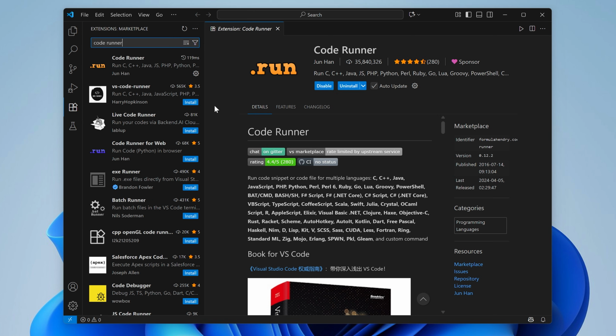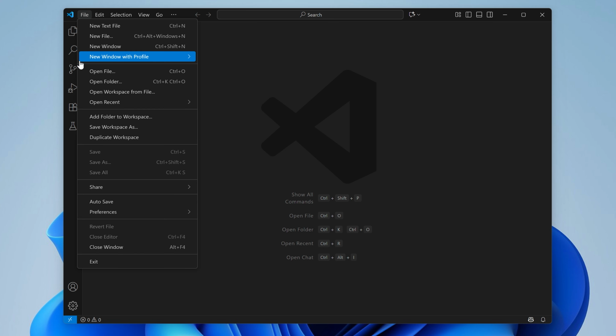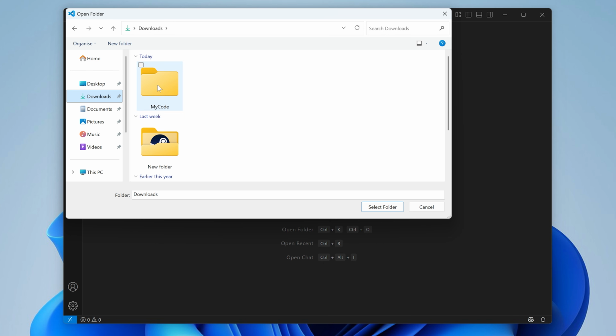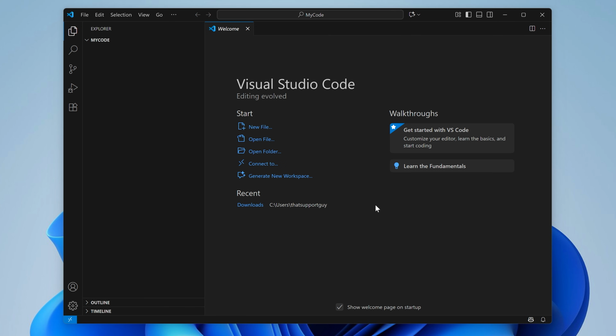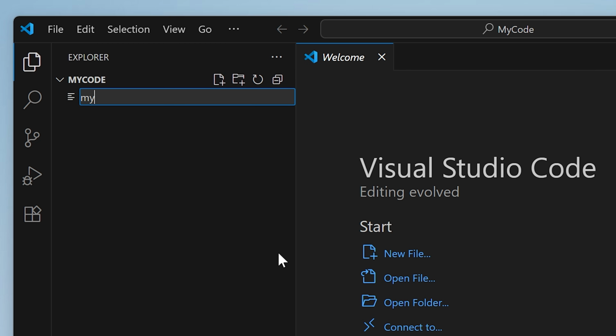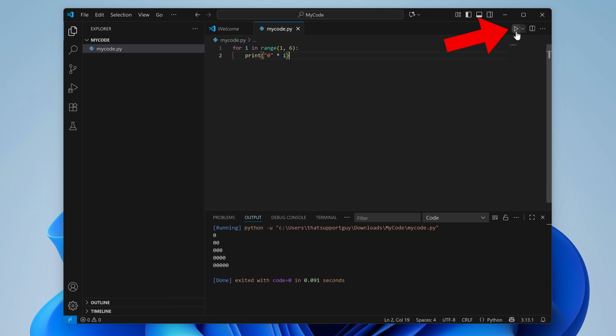Now we can start coding our Python program. To create a new file, click on File, Open Folder. Then select the folder where you want to save your files. Now that folder will be opened up in VS Code. You can click on this icon here to create a new file. If you are making a file to code Python in it, make sure to end it with .py to make it a Python file. Now you can start coding with Python in VS Code. Thanks to that extension we installed earlier, we can simply press this play button to run our code.